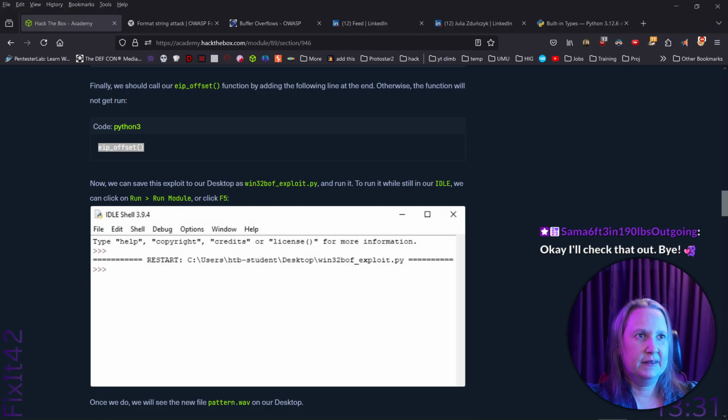So what this does, it runs this, which will open a file and create this file. So the file is created automatically called pattern wave. Here, that's what it does. So it didn't do anything with the other stuff, right?